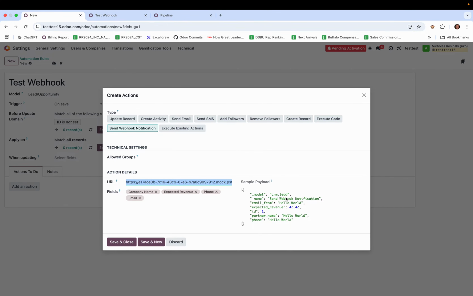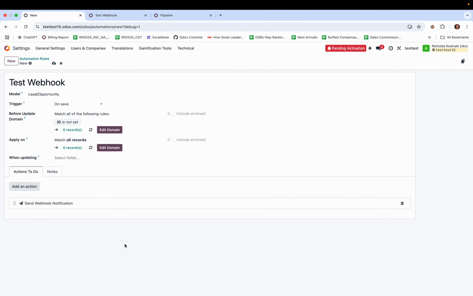You have your model, in this case the crm.lead. The name is just a generic name that Odoo uses for webhook notifications. The email in this case is just a placeholder called Hello World. Expected revenue, the ID of the record we're creating. Here you have your partner name and then the phone number. And let's go ahead and save this and let's test it, right?